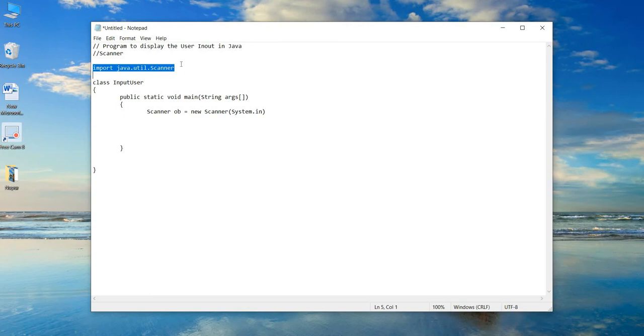This always has to be imported when we are using the Scanner class, the util package under which the Scanner is there. So next we will look at the methods of the Scanner class. We will see this within this particular program itself.